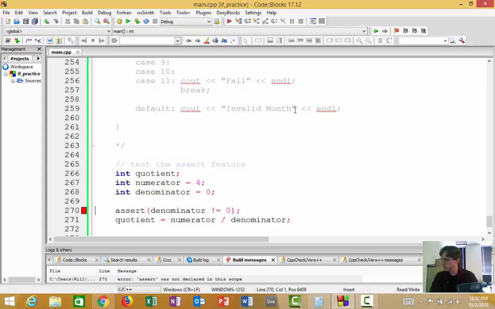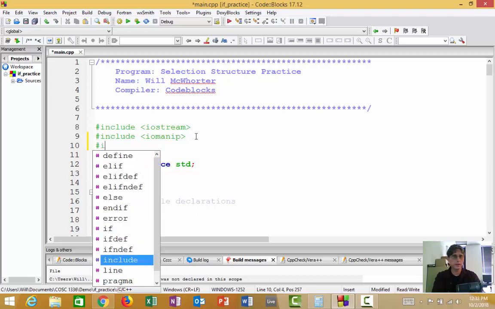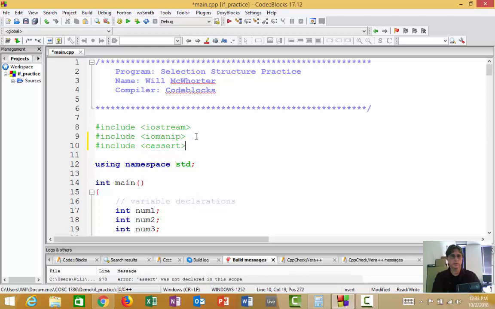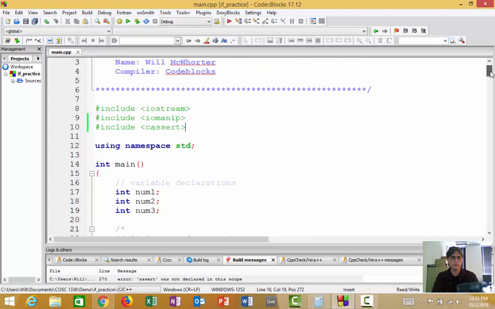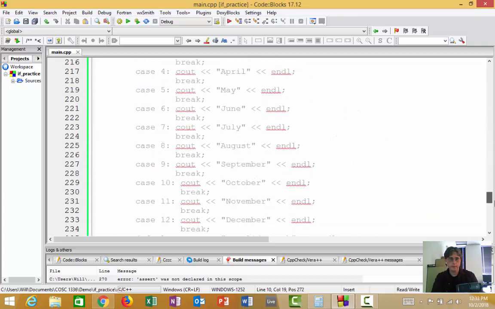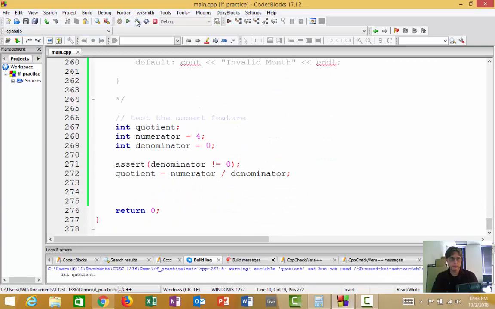Now, I think we have to include something for this. We have to include assert up there at the top with our header files in order to use the assert function. So up at the top, you have to add number include assert, like that. It goes at the top. Now let's see what it does.